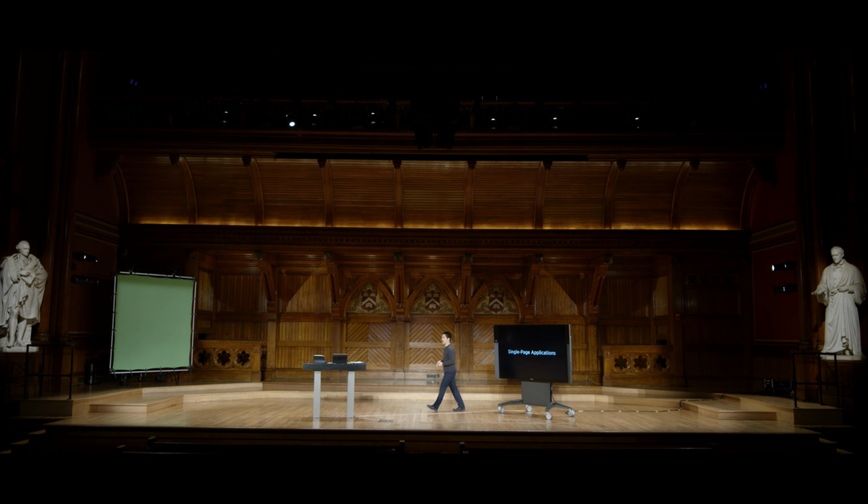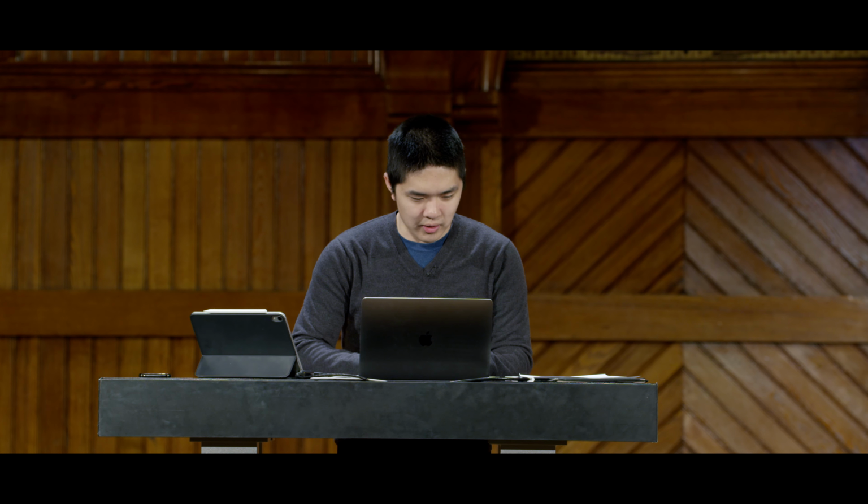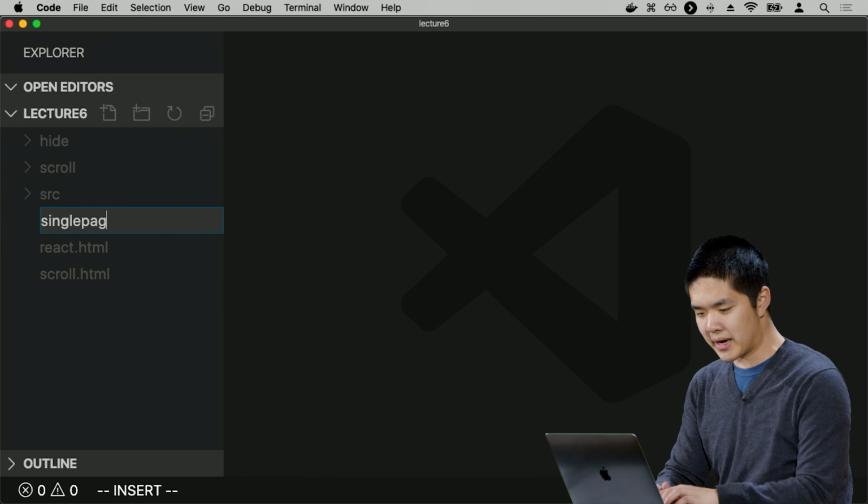So let's take a look now at how we could implement, for example, a very simple single-page application. Let's imagine that we want a single-page application that just displays 3 different pages, but all included in the same page. I'll go ahead and create a new file that I'll call singlepage.html, inside of which we'll include our usual HTML tags.